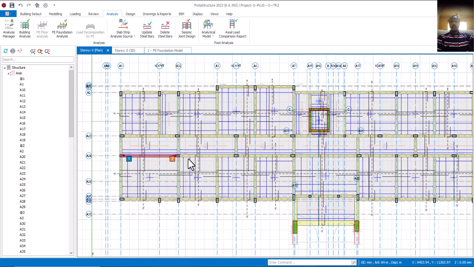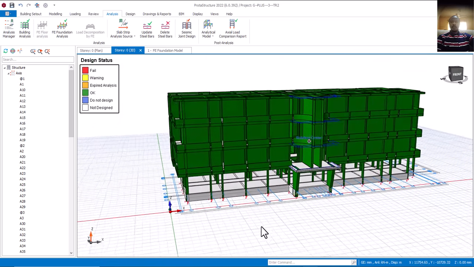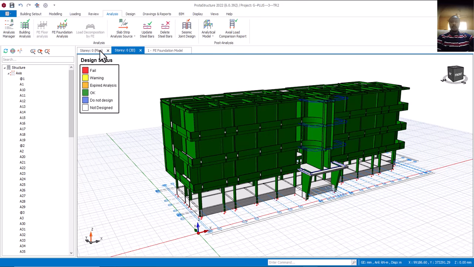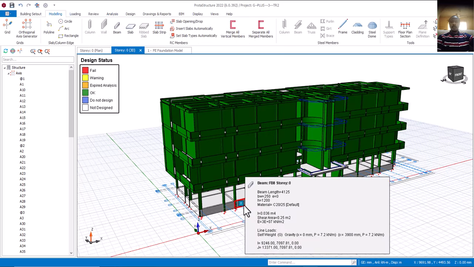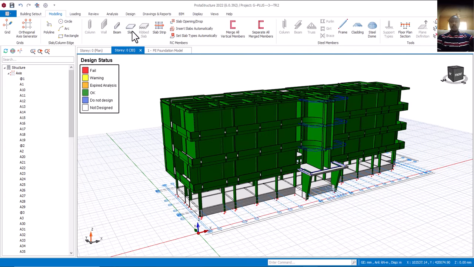That you have designed the slab does not mean you have designed the beam. So how do you now design the beam? Let's check our 3D. If you look at this 3D now, you can see that our beams have not shown us green. Is that okay? It has not shown us any green at all.